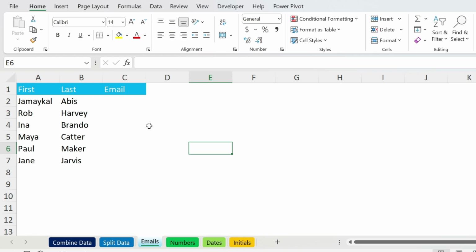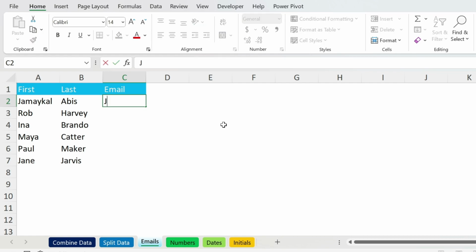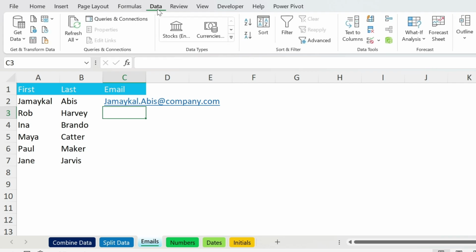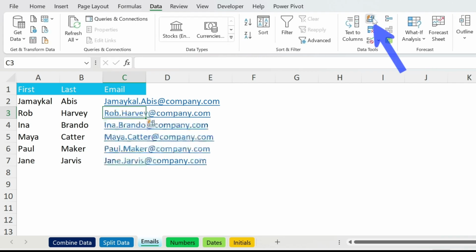Let's go and do emails, and you can see any pattern you give it, it will recognize it and try to replicate it for you. So let's assume that every person will have the first name dot last name at company.com. So we can just type the first one, jamichael.abyss at company.com, press enter. Now we can use Flash Fill. I have it in another place also under Data. You can go and see it here, click, and you get all the emails.